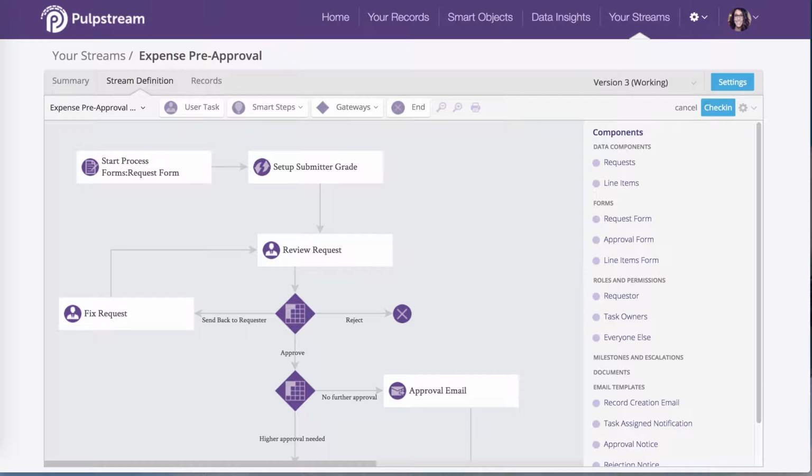However, we need the total amount to show in the request form that the manager receives. We also need it to appear in the task details. Today, we'll learn how to do that. We're going to start by going to our stream definition canvas and opening the latest version of the expense approval stream and unlocking it to make our changes.